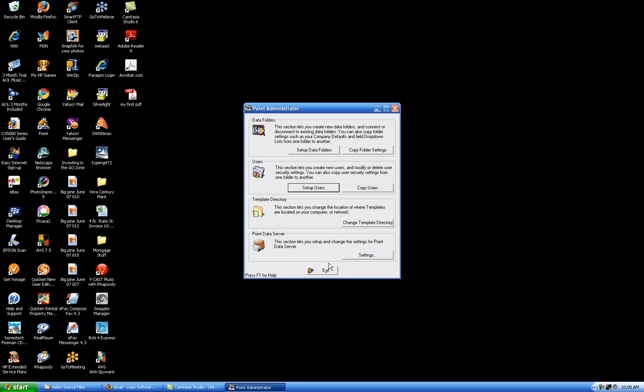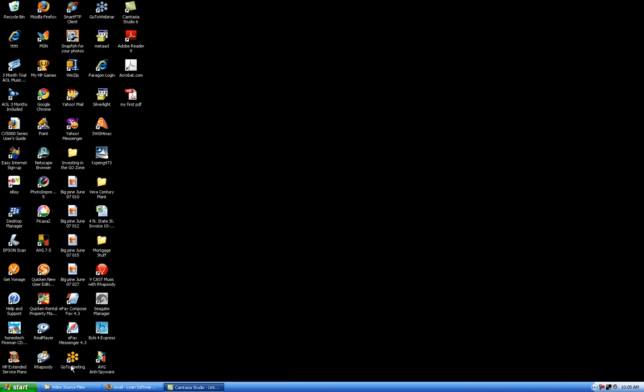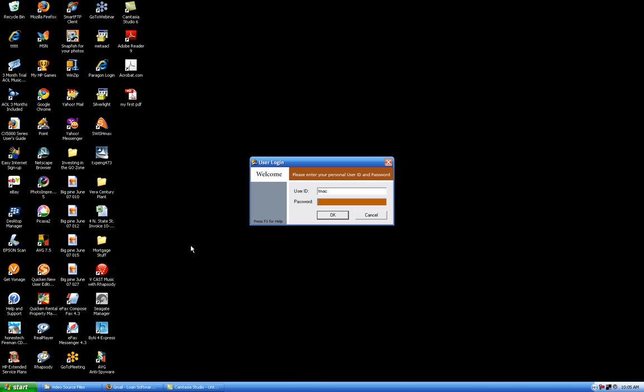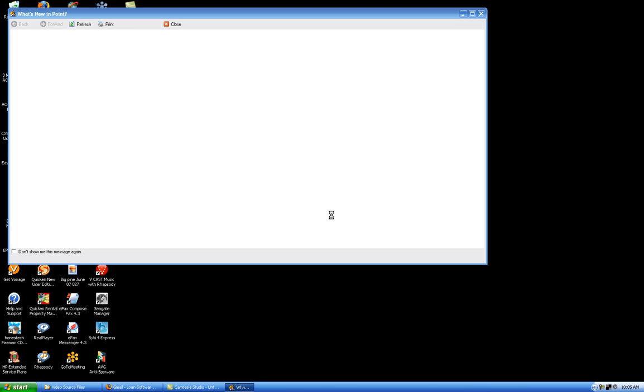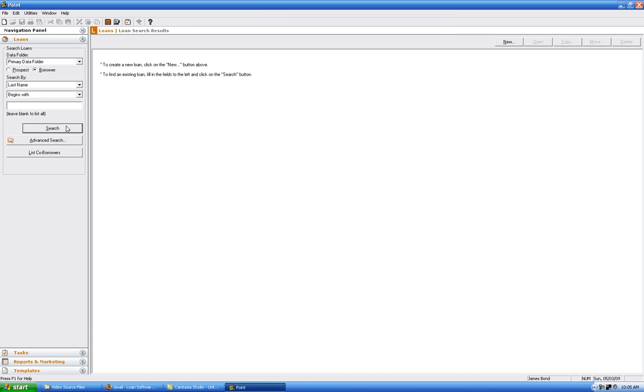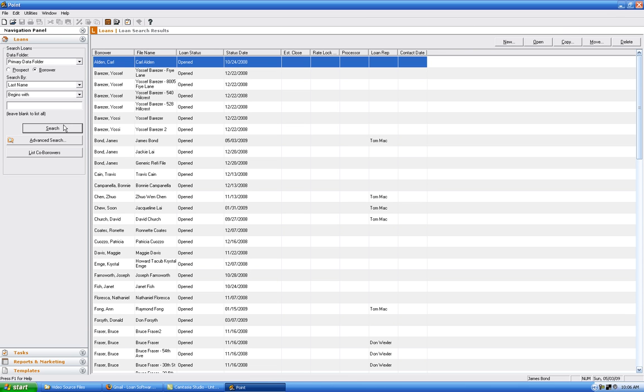So we can go ahead and close it, exit, and let's see if we can sign in as James Bond, or J Bond rather. Typically I sign in as tmac, so let's do J Bond. We know the password. And we're in. Do a search. Everything's there. So that concludes our section on securing your Calyx Point software.